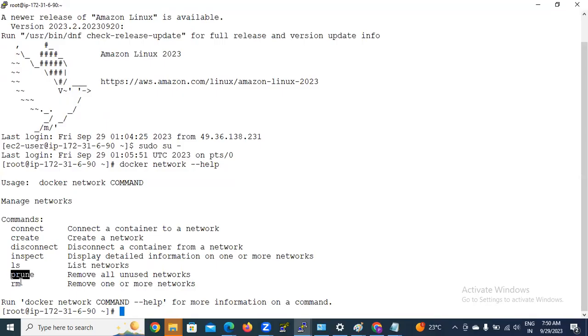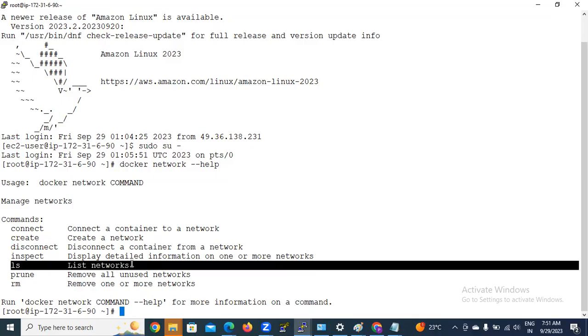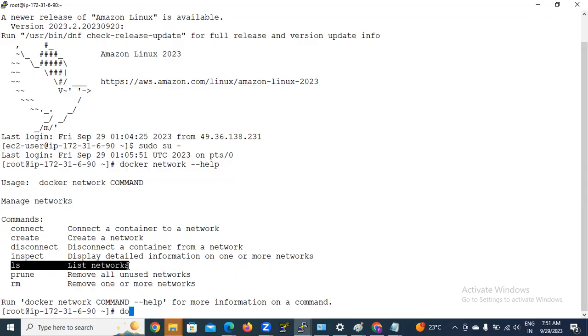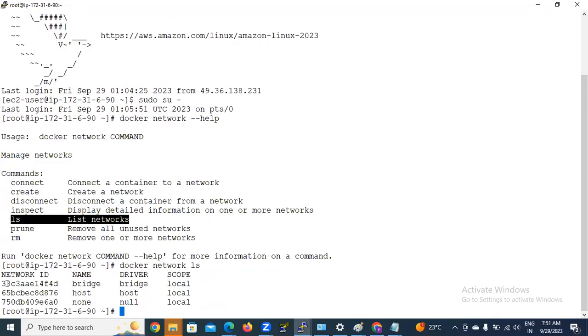See, prune is also available here, rm also, and connect means connect a container to the network. So these many options are available. And here it is ls. If you have any existing network, you can see it with docker network ls. By default you are getting networks even if you are not creating any.